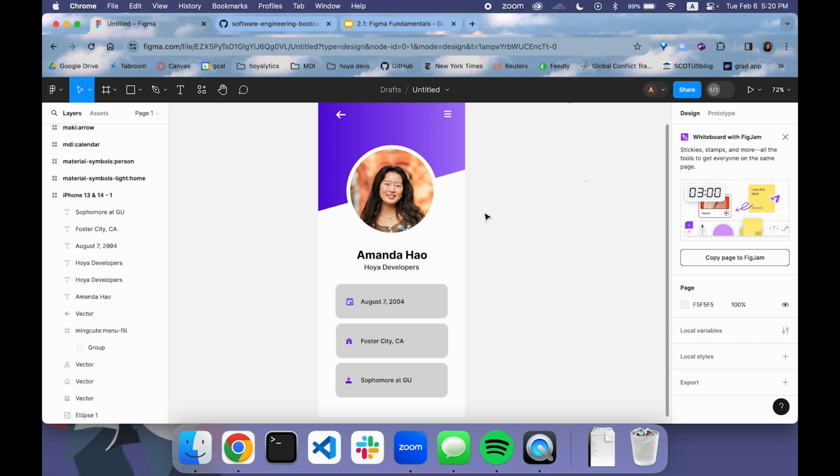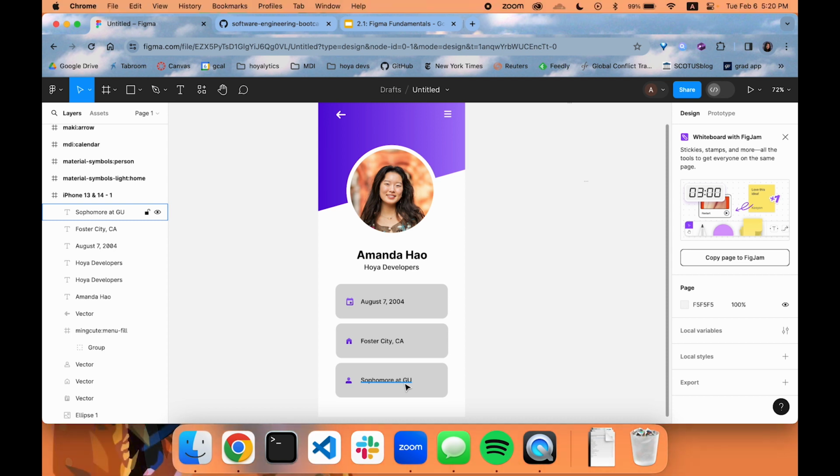What do we put at the bottom part? The person? Just put like whatever. I was a sophomore at Georgetown.